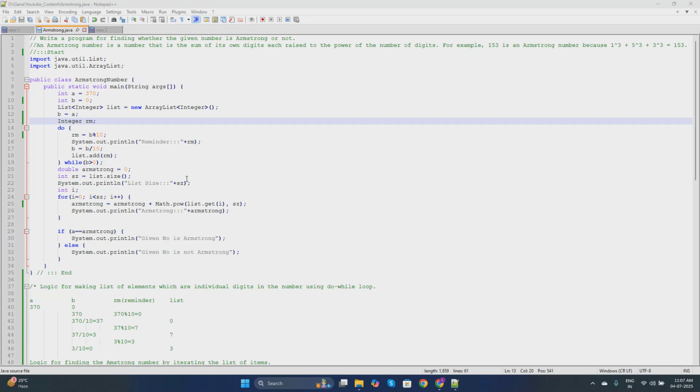Like that, we have 370. In 370 also there are three digits, so we need to take the power as 3. So 3 cube, 7 cube and 0 cube. We sum them and we get 370. So 370 is also an Armstrong number. Like that, for a given number, we have to find out whether it is an Armstrong number or not.